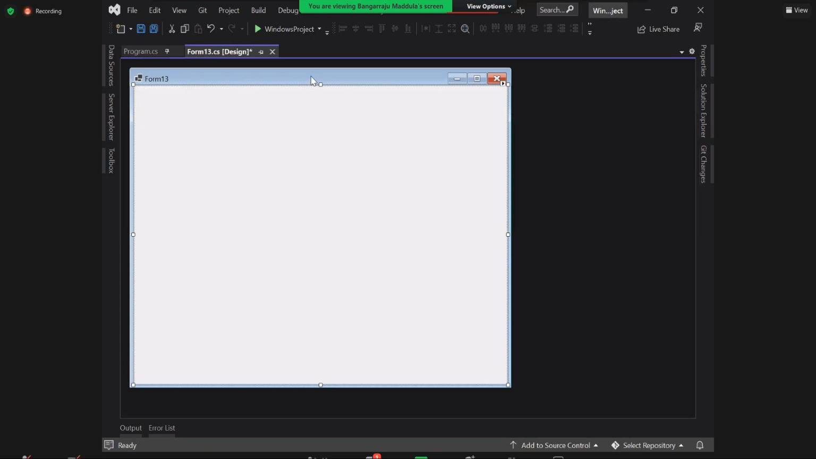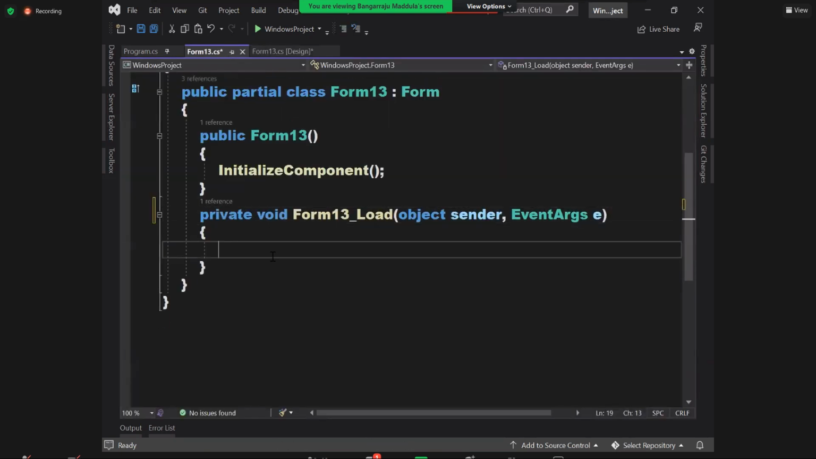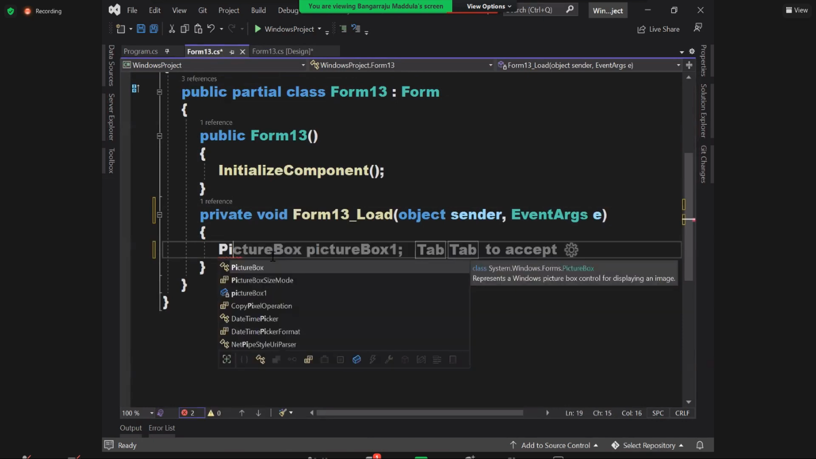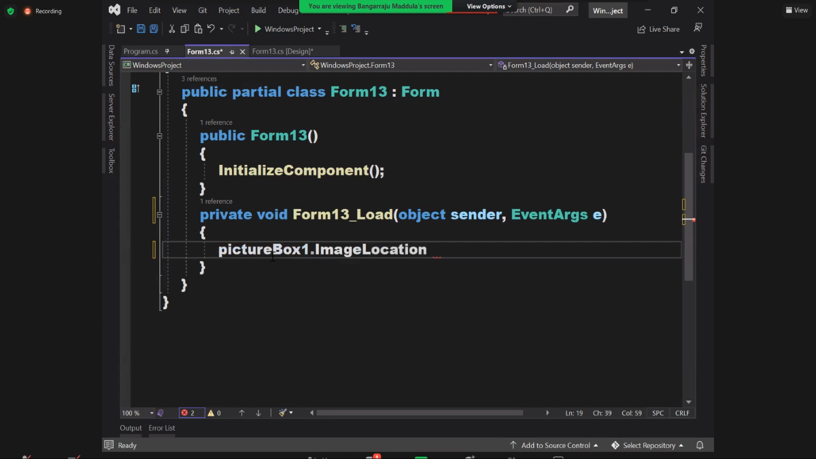Through code. How? Go to the load event and you can write like picture box one dot image location. There's a property called image location is equals to. You can give the path of the image now. How to give? E drive. I have a folder called images. Under that, there's an image called as atom.jpg.